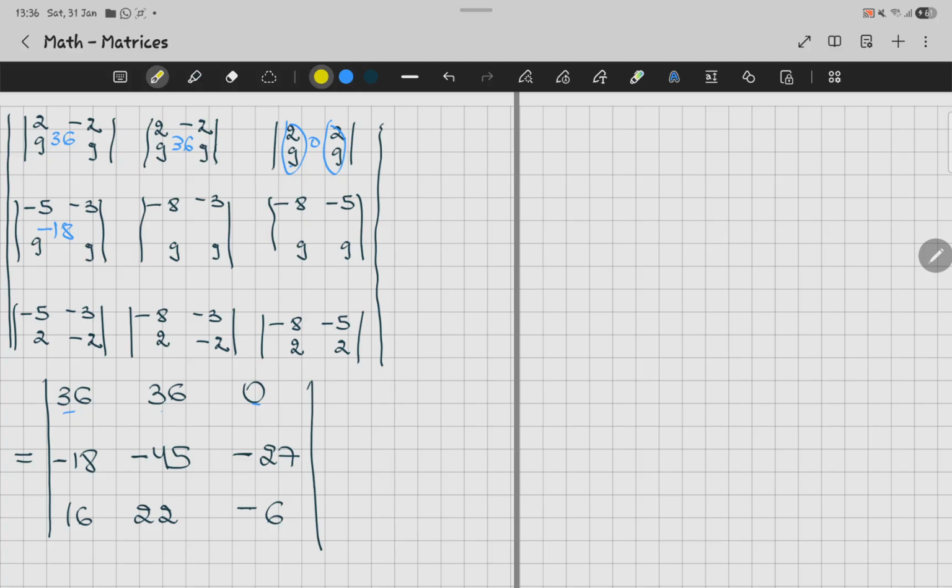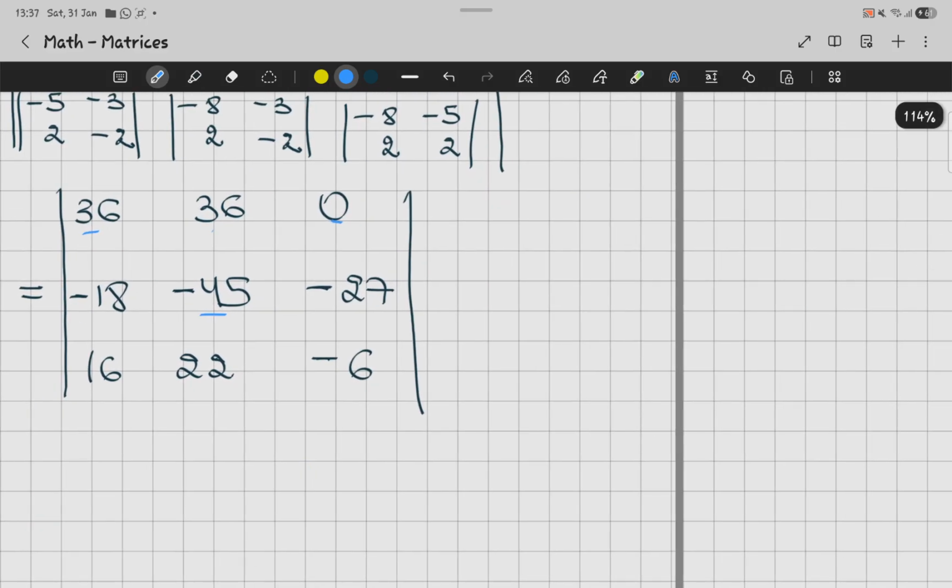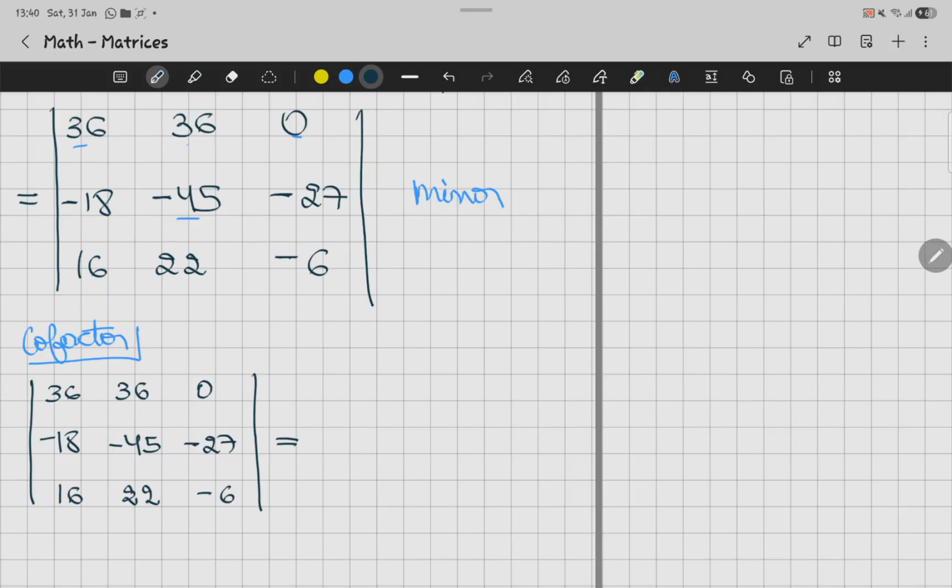And how do you work it out? If you take this one times this one, negative 8 times 9, and then there's a negative here, negative 9 times negative 3, it will give you negative 45, and the same goes for this one, and so on. So now this is what we call our minor matrix.